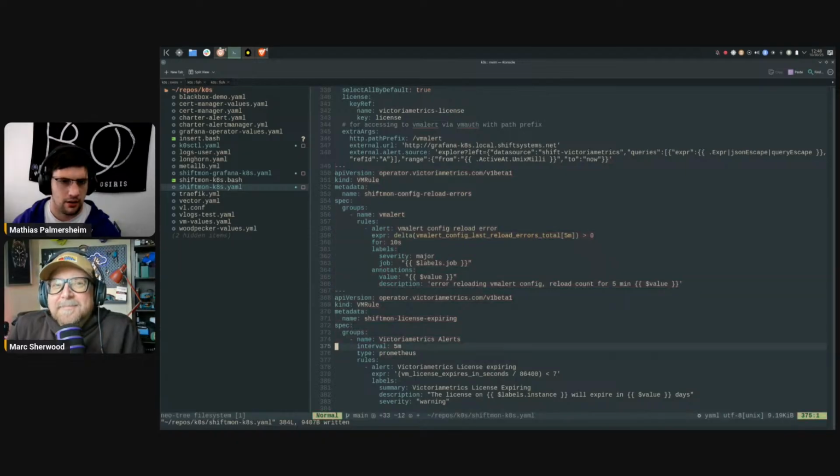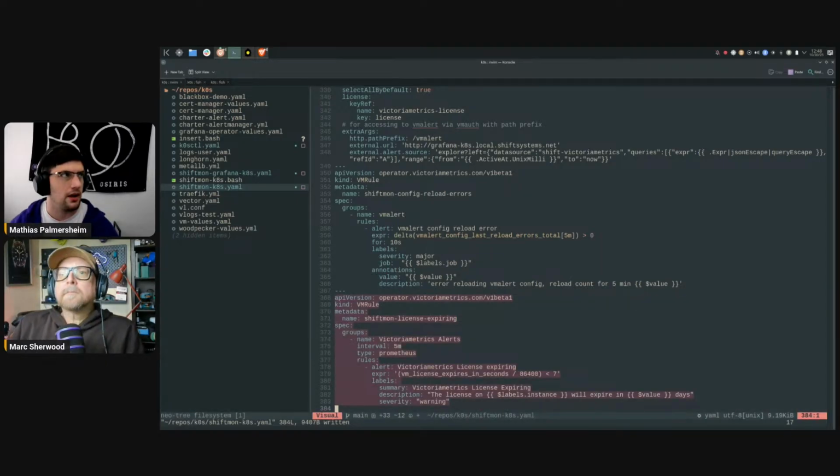And then the final creature comfort is going to be a VM rule. What a VM rule does is it creates rules inside of VM alert for you. So I don't have to do that inside of Ansible and render some YAML file or render some Jinja template as my alert rules. I can just create a rule as a Kubernetes resource and do everything in one file. Nice.